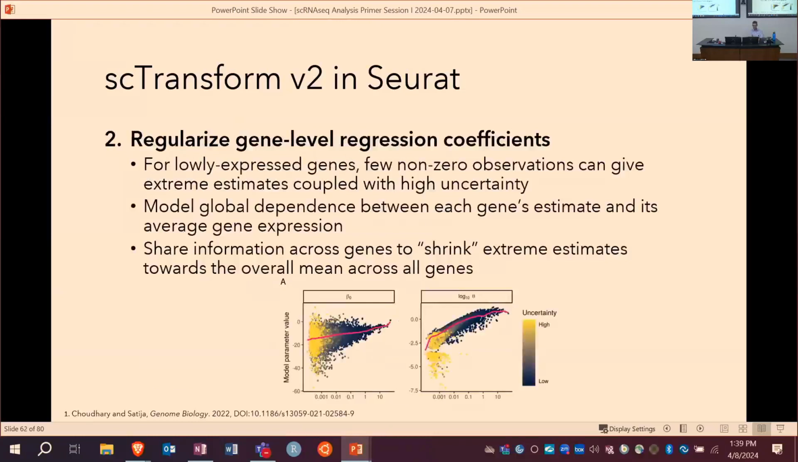Okay, so the second step, once all of those models are fit for every gene, we're going to have a beta naught parameter for every gene, and a dispersion parameter for every gene. What they do is a step called regularization.